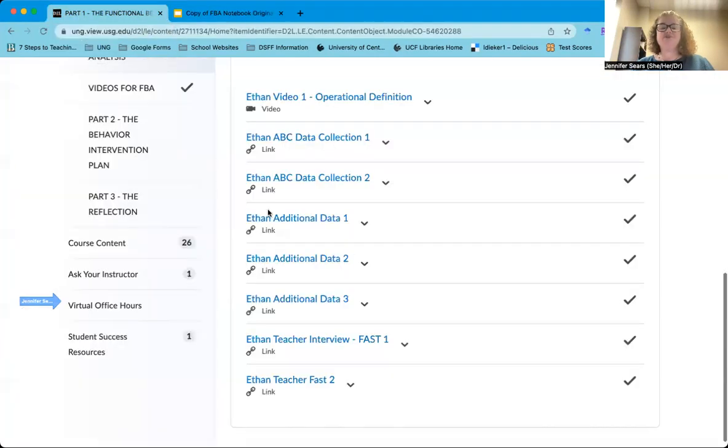The next thing you're going to do is here's your additional data 1, 2, and 3. So again, you have 3 forms, all of the same one. So you're going to choose event, you can choose time sampling, you can choose partial interval recording, whole interval recording, any of those are fine. But again, you're choosing one.